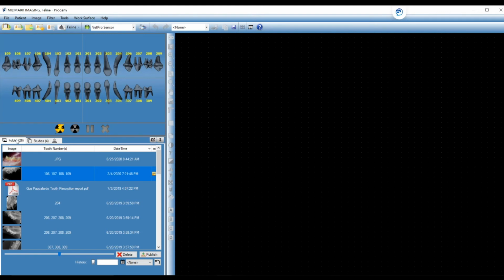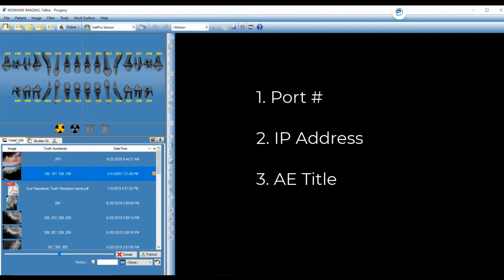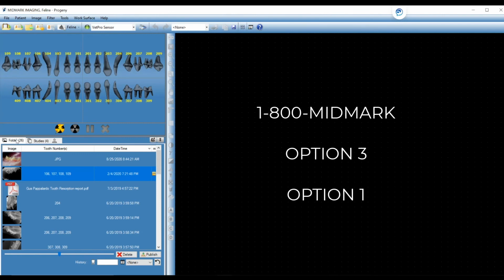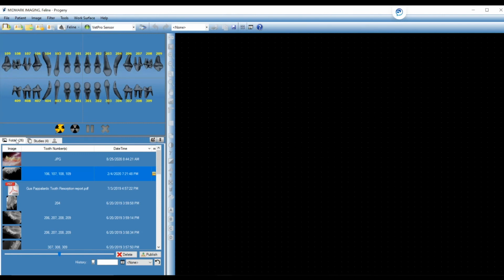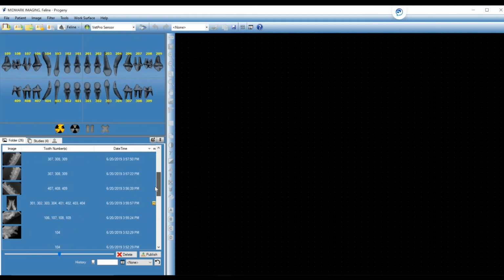Prior to making the phone call, please have 3 things off of your PACS server. We're going to need the port number, the IP address, and the AE title. Once you have those 3 things, give Midmark Tech Support a call and they can set these up for you. There's a couple different ways we can export the DICOM images into that server.